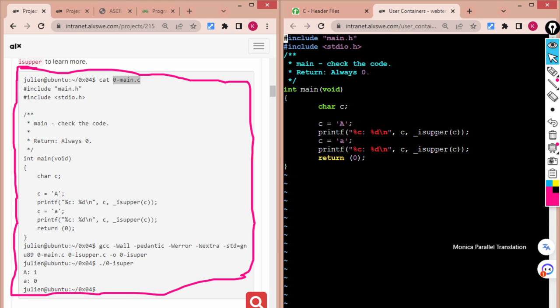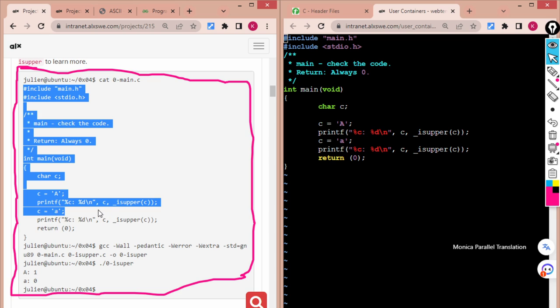Yes, what we have here, if you look at it, is exactly this: from include main.h up to this closing curly brace. That is the file, exactly what you have here. Nothing was added. That is a test file.